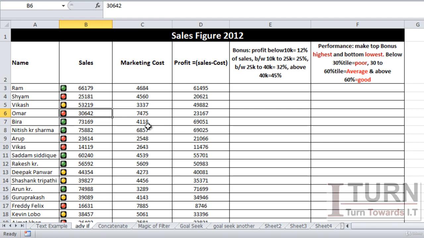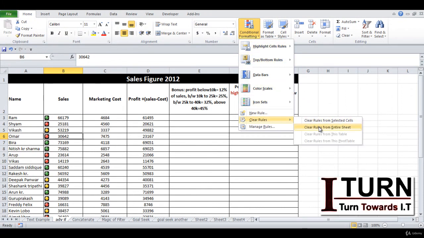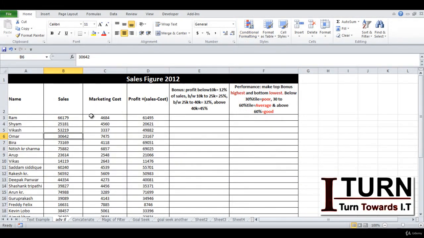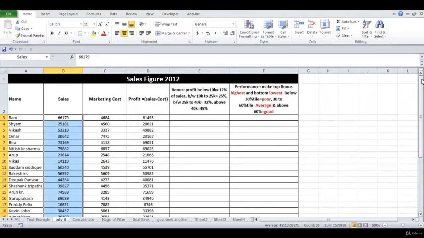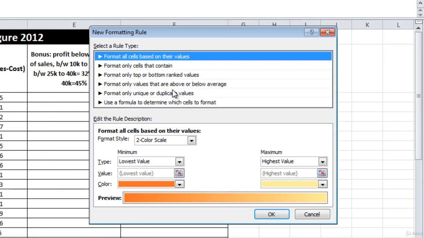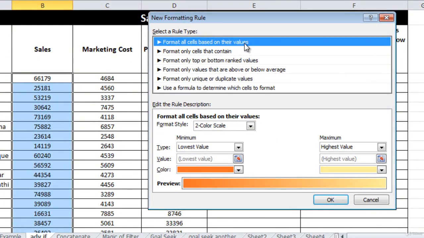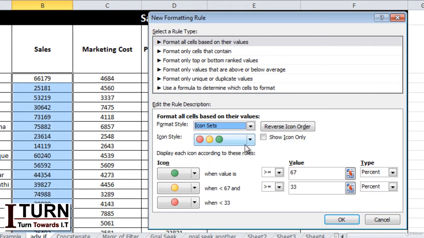However, this has been done automatically, and I don't want that. I want it on the basis of figures. So how to do that? First of all, let me remove this rule. So I'm going to clear the rule and select this data once again. I will go to Conditional Formatting and click on New Rule. In New Rule, you may see the option, format all cells based on their values, and for format style, I will go ahead and select icon set.